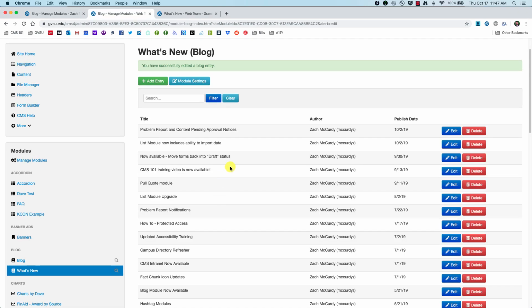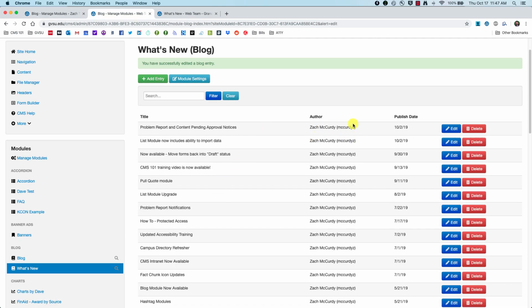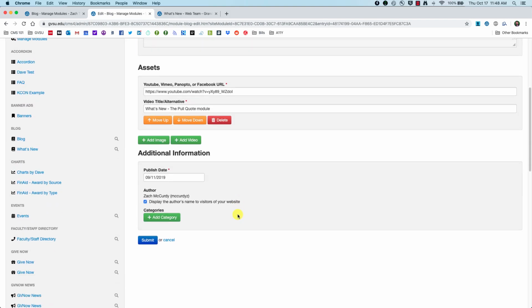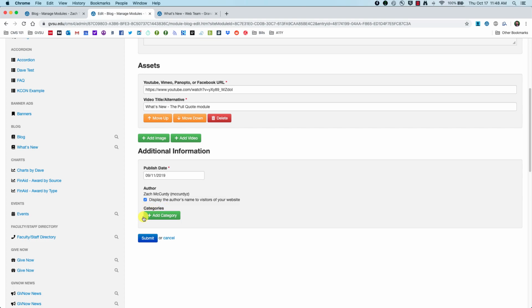One more thing I want to show you about the blog module is if we go into one of the entries that I've created for the Web Team What's New blog. So for example, this pull quote module. Down at the very bottom, we have a section here for categories. And if I click on Add a Category, I can type in what category this particular entry is. So let's say this is a What's New.